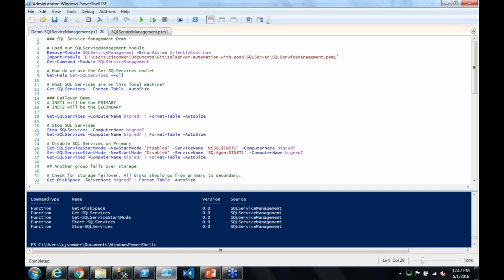So this whole SQL Service Management module came out because we had to do some patching here at my company, not long after I had started. And to patch a SQL Server, you have to log into it.